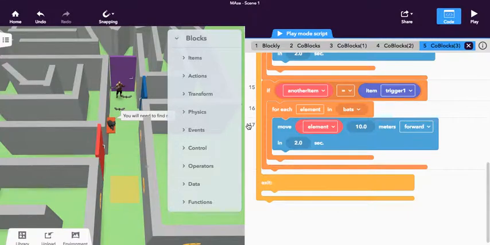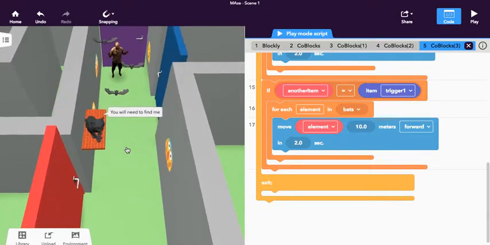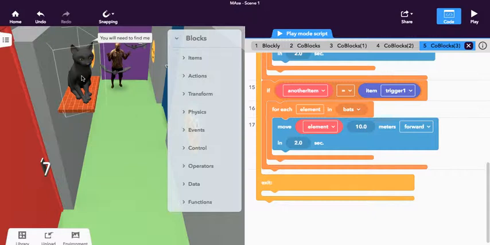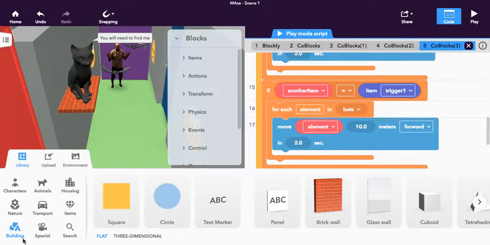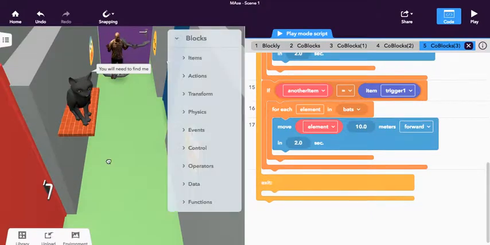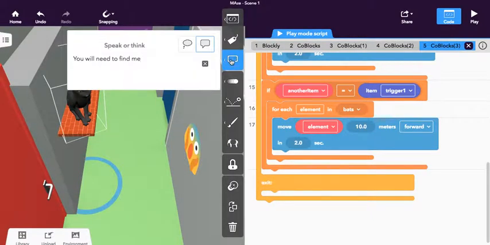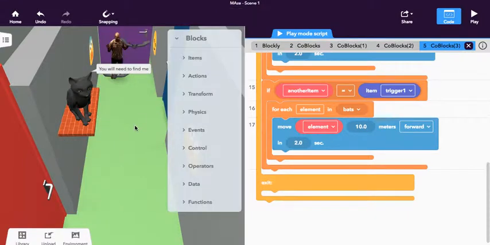Okay, I thought we'd add one more element in here. If you noticed, I placed a cat just up on a little platform here on the side. You can find the cat under animals, just right there. And I have the cat saying, "You will need to find me." And I just did that by clicking on this little speech bubble here.